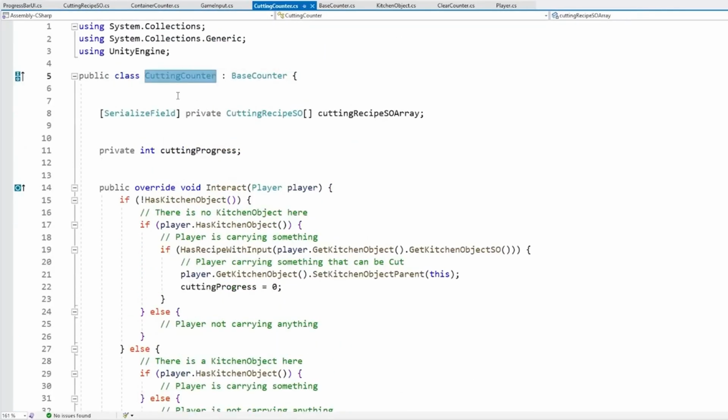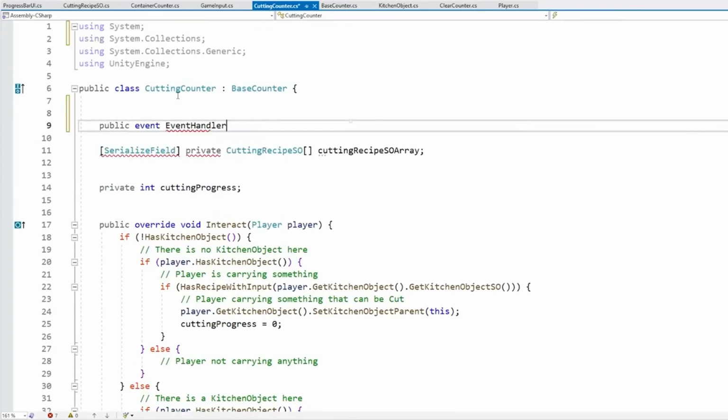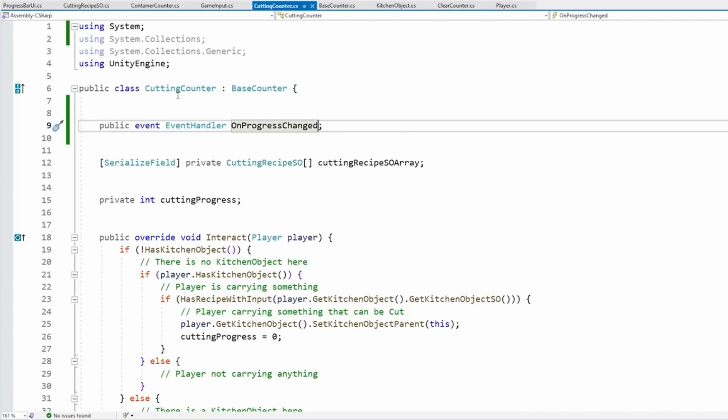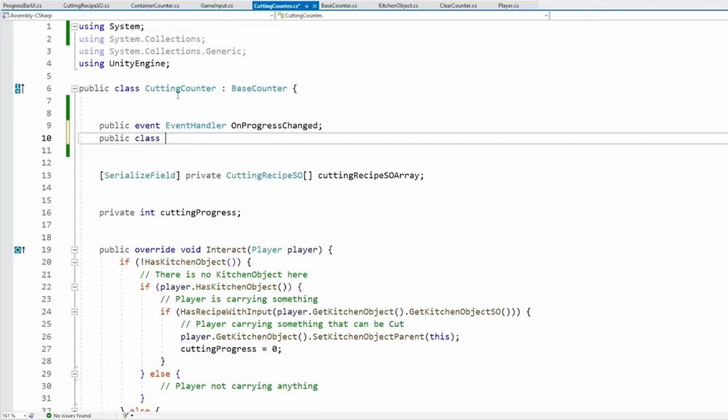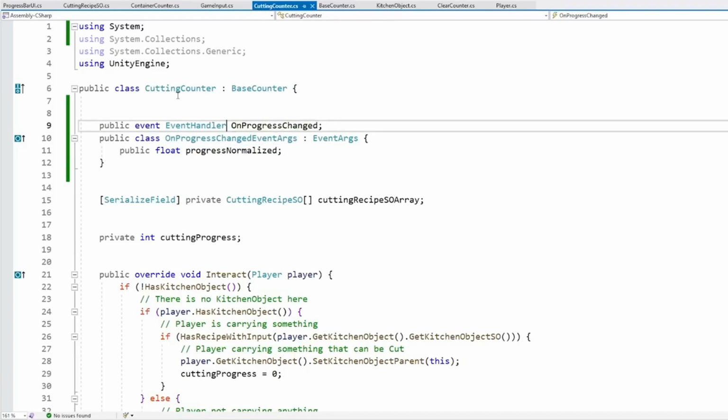So let's go over here into our CuttingCounter script. Let's make an event to spawn that. So public event, let's use the EventHandler, the default standard. Let's call it OnProgressChanged. And let's also make a nice EventArgs to be able to send the current progress amount. So let's make a public class OnProgressChangedEventArgs, and let's extend EventArgs. And then inside it, let's put the current progress. However, let's also pass in the progress as normalized, since that's what the bar will use. So public float progressNormalized, and we're going to make this event of this type. Okay, great, so we have our event.